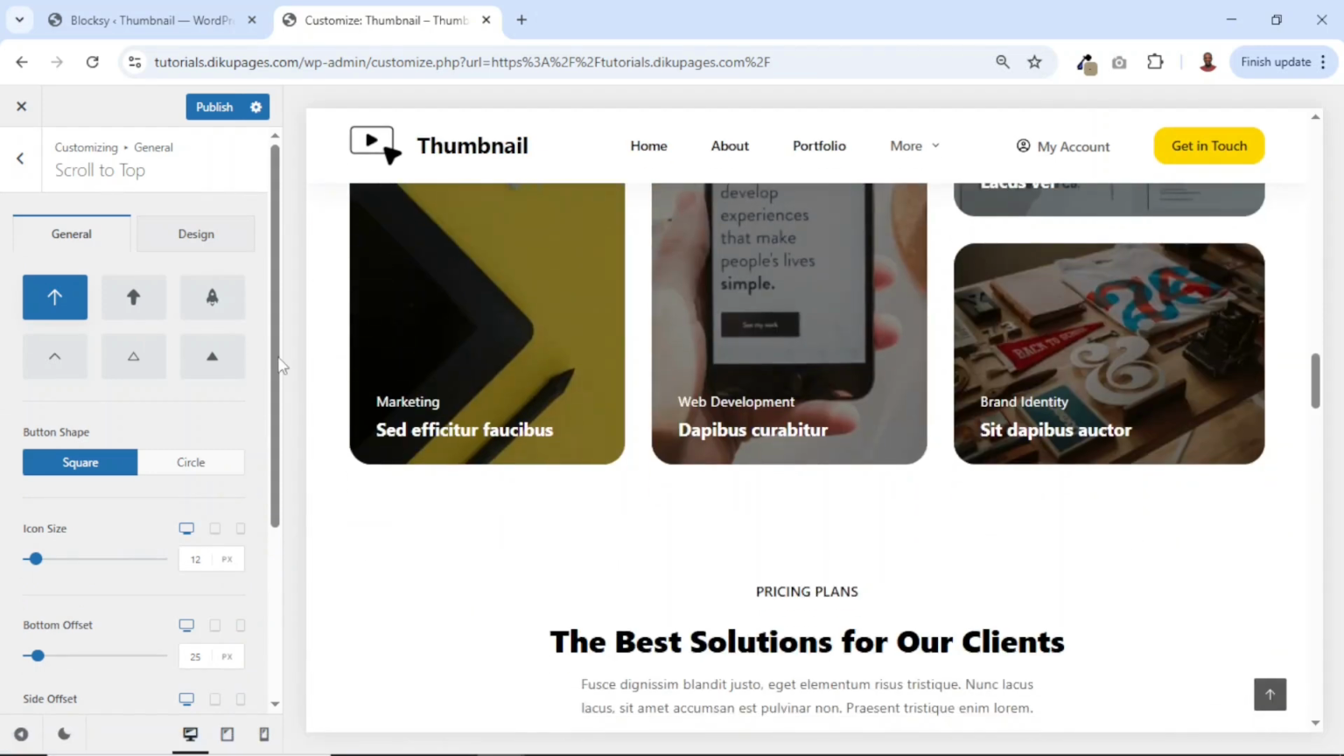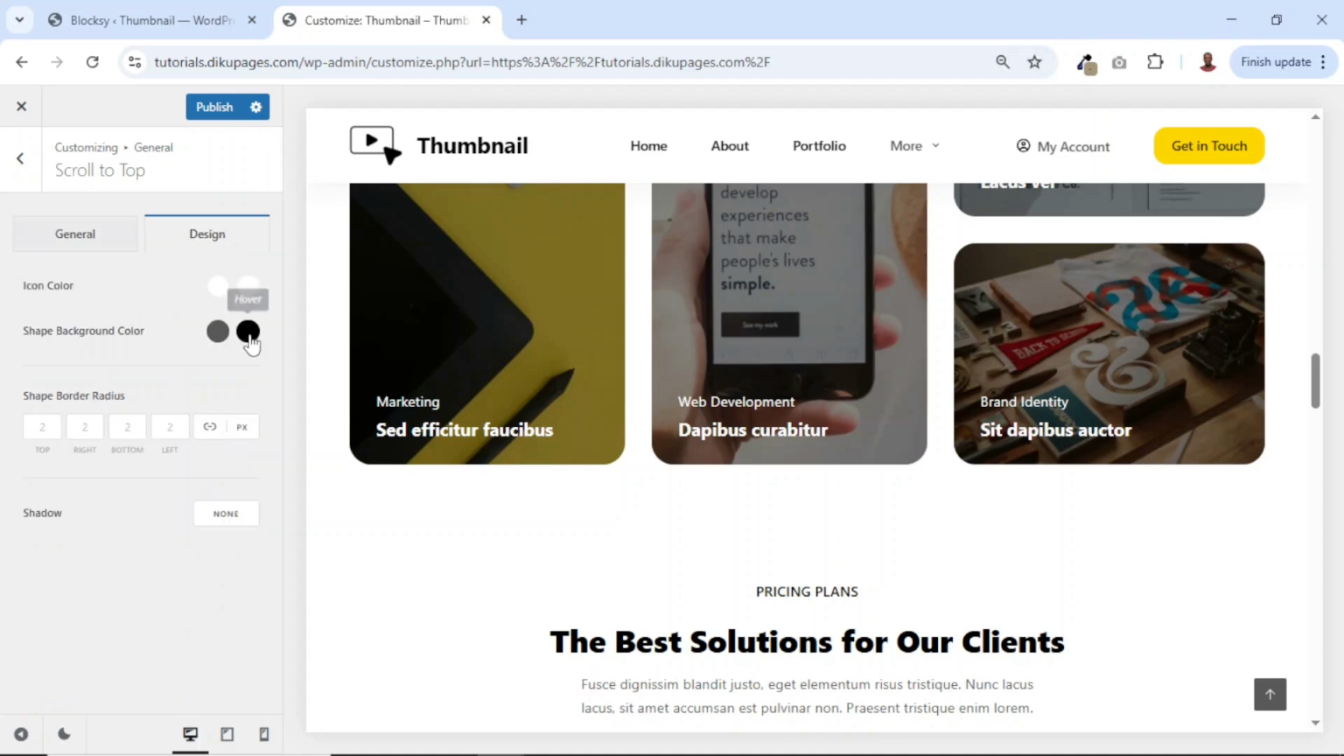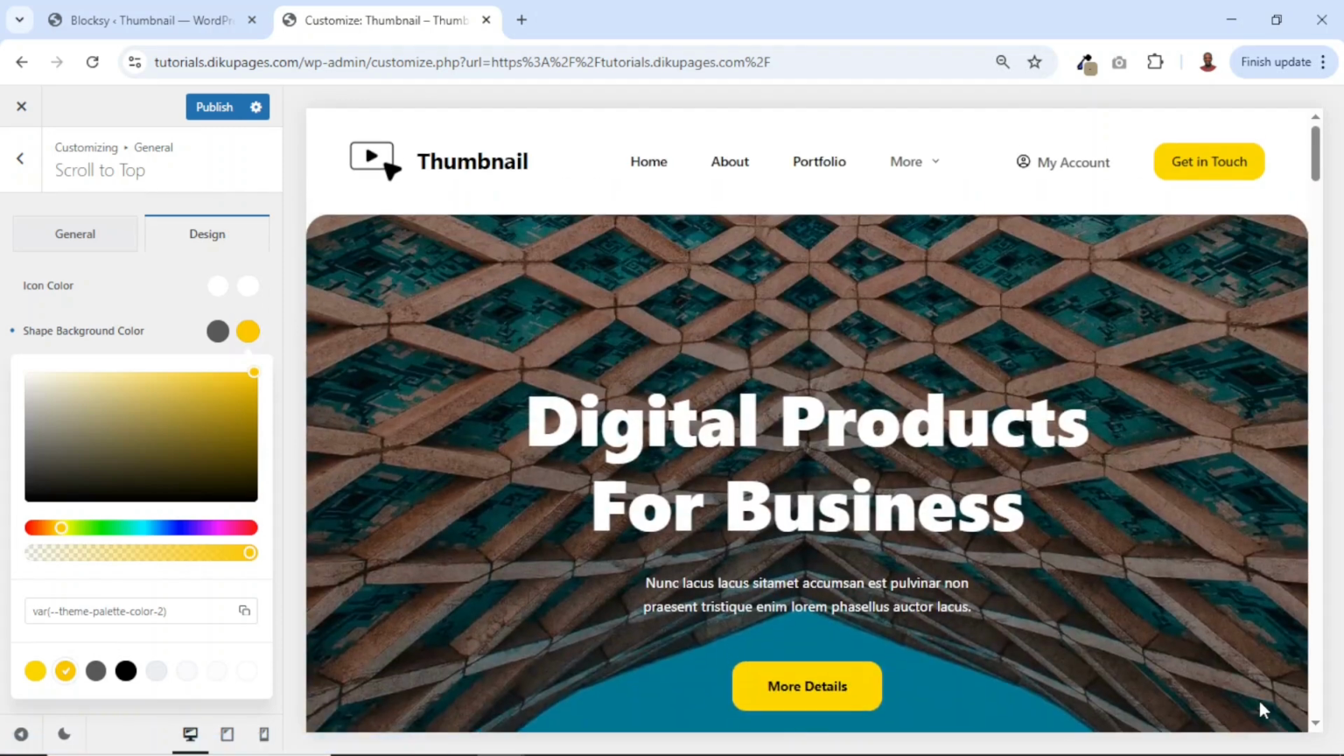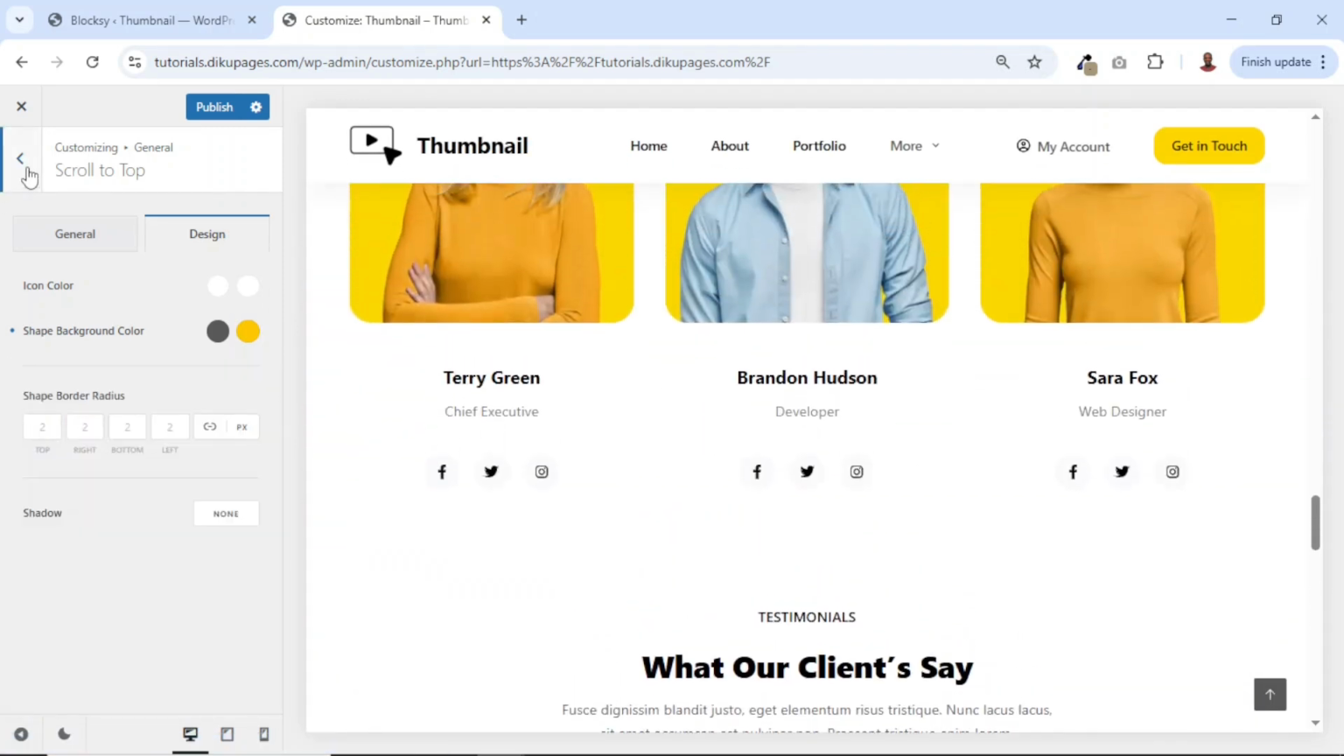If you want to customize it by changing the colors, you can go over to design. I just want to change the hover color, so I click on it, then I choose this yellow color. So if I hover, the color will change. Awesome.